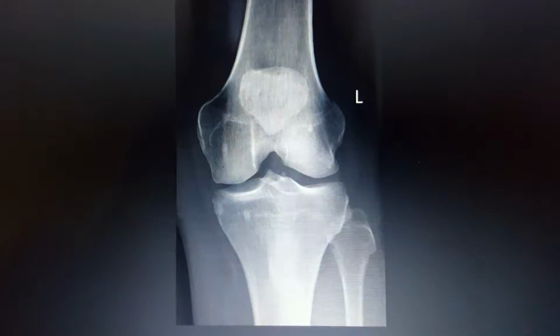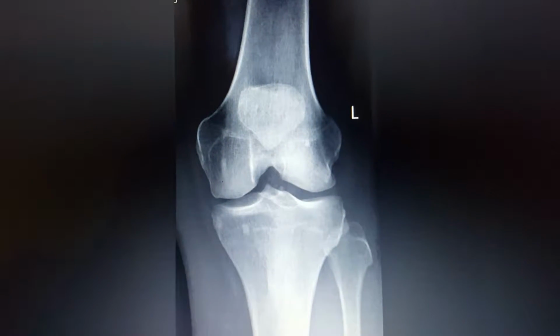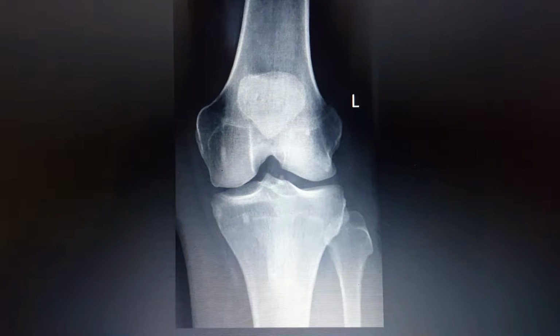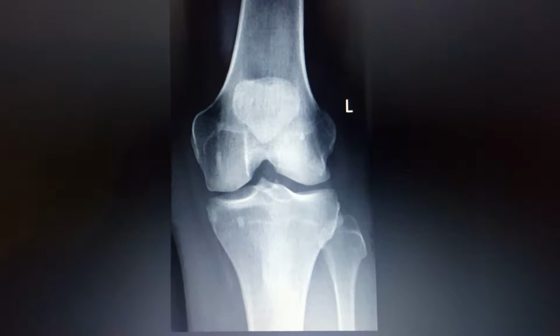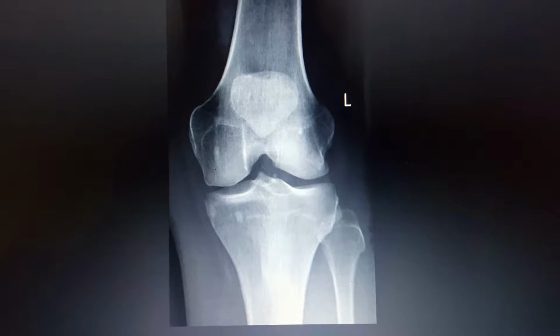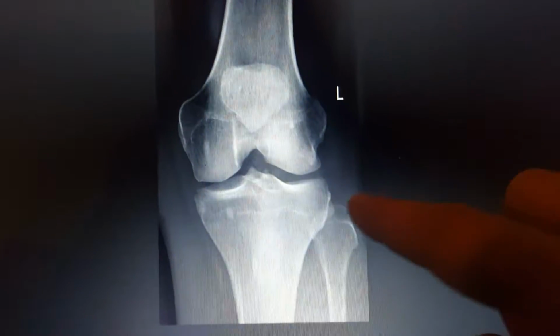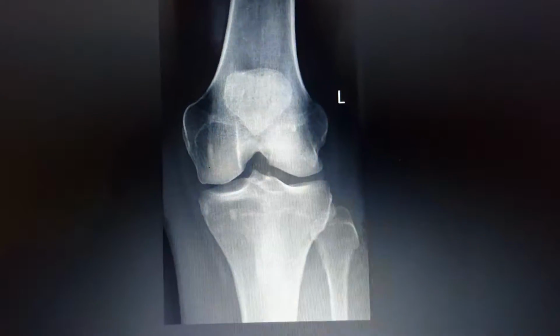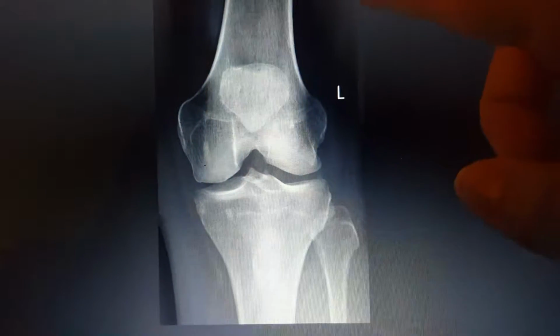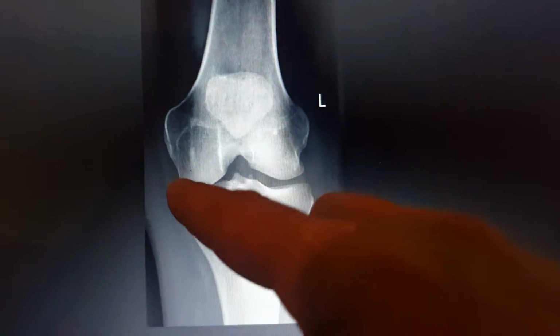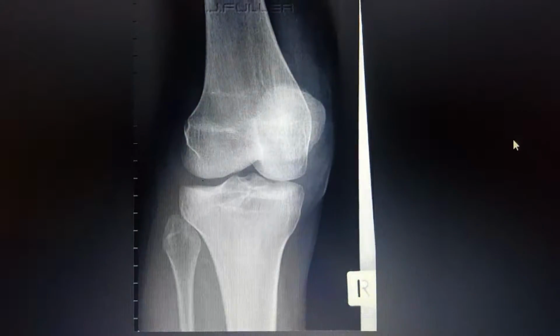You want to check for no rotation, and you check that by the patellar superimposition and the eminence. You're also going to be able to see the fibular head. You can see that the knee is fully extended and that there is an open joint space.